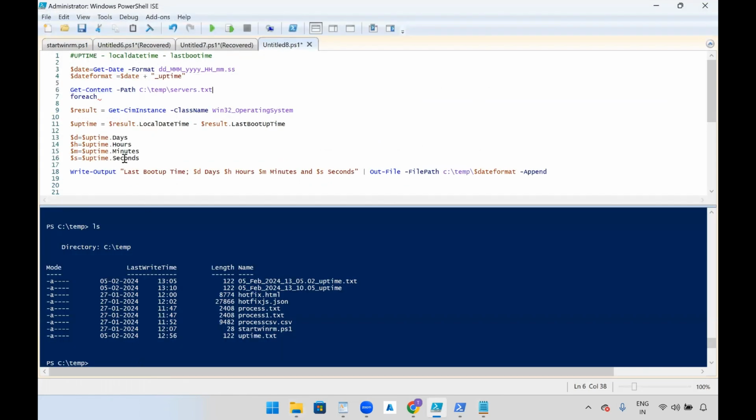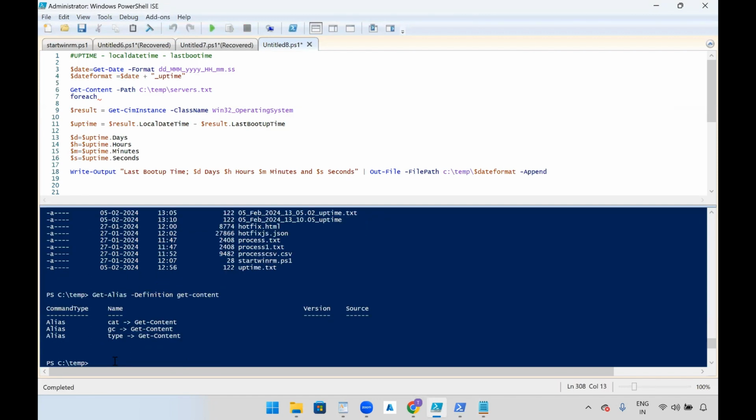For Get-Content, if you want, you can use the alias. So how can we find the alias? It is Get-Alias. You remember, right? Definition, Get-Content. See, gc is there, cat is there, type is there. We'll use gc here.